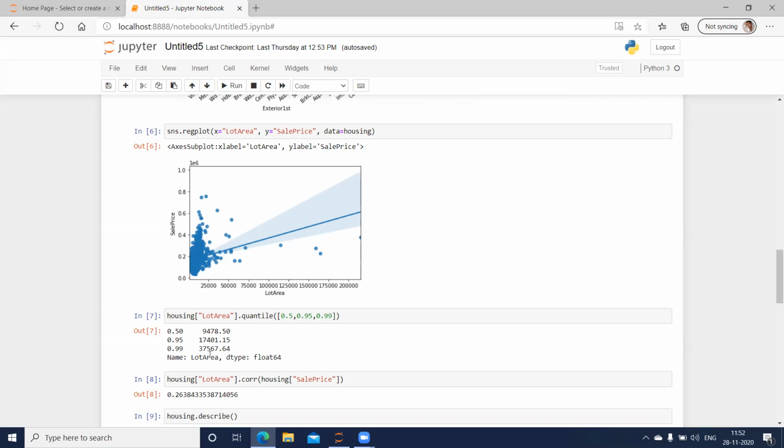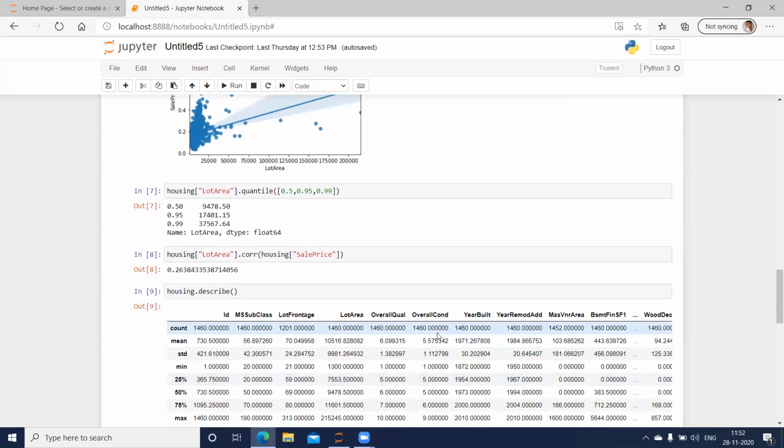So what we did was, first of all, we also checked the correlation between the two variables, that is your lot area and the sale price. And we found that the value is coming too low, that is 0.26. It hardly shows any correlation between the two variables. And then we removed these outliers.